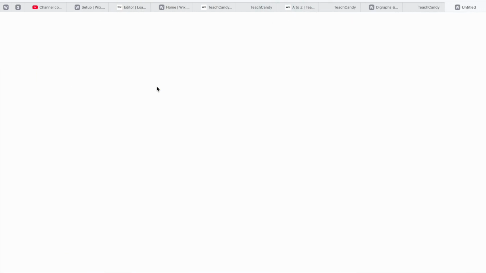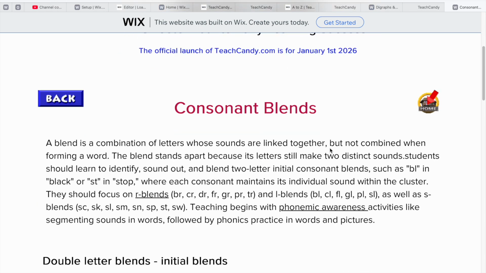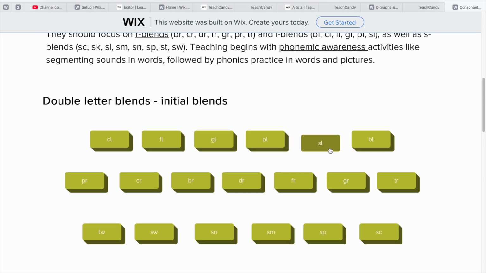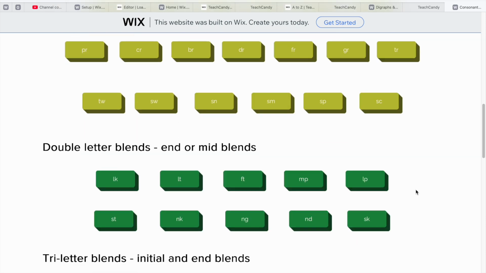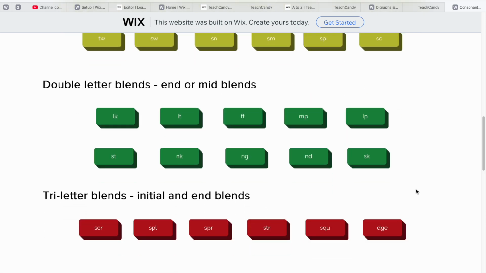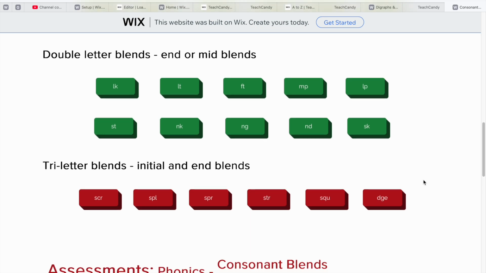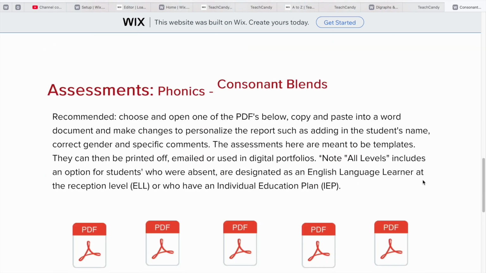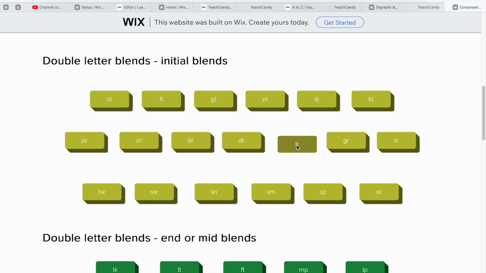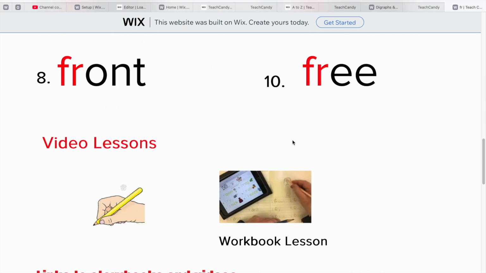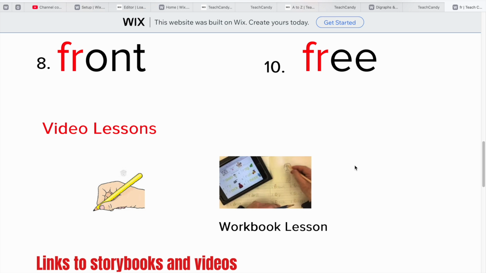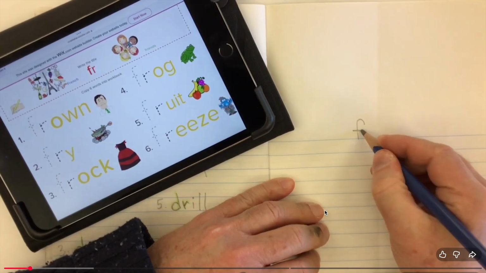Take a look at consonant blends. Again, lots to choose from. Blends at the beginning of the word, blends at the end or middle of words, blends at the beginning or end of words. Assessments again. Let's take a look at this one. And again, what I'll typically do is have the students take their workbook and follow along, for example, with this video.